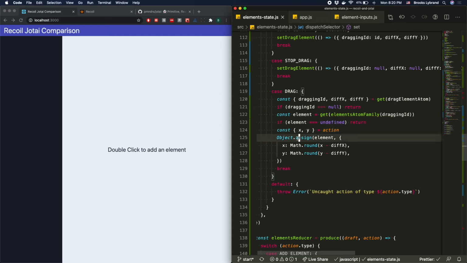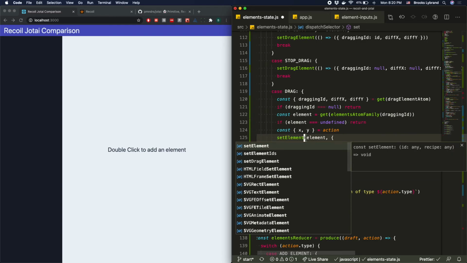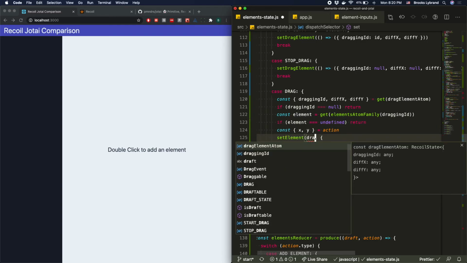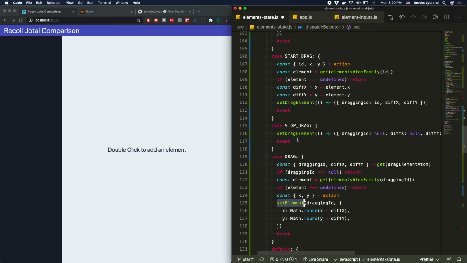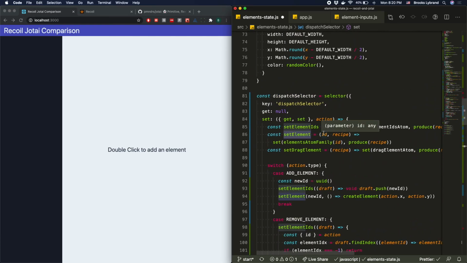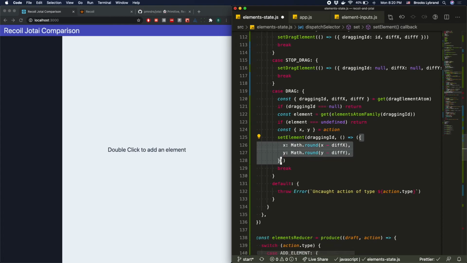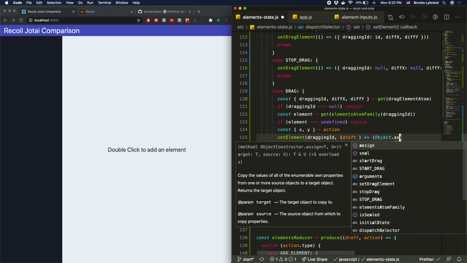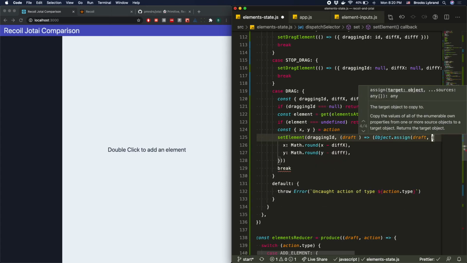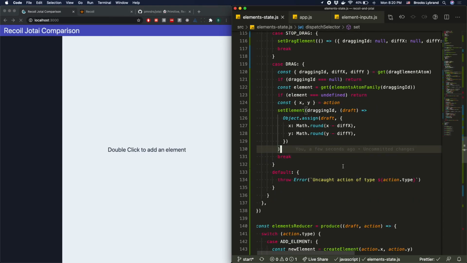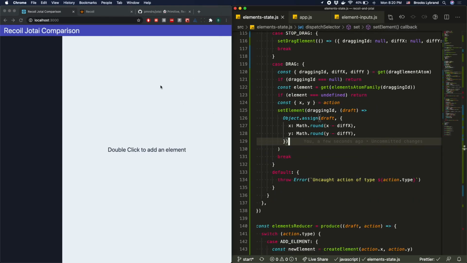From the action, then we could say, we don't want this object assigned. We want to say set element, and we need the dragging ID, because this is how set element worked. We had to pass in that ID as well as the recipe. And so the second argument is not going to be an object, it's going to be an ID where we're setting x and we're going to set y. But in this case, we are actually going to take the draft. See, I deleted things a little too early. Say object.assign the draft with this new thing, and one more parenthesis ought to fix everything. So now we should be good.